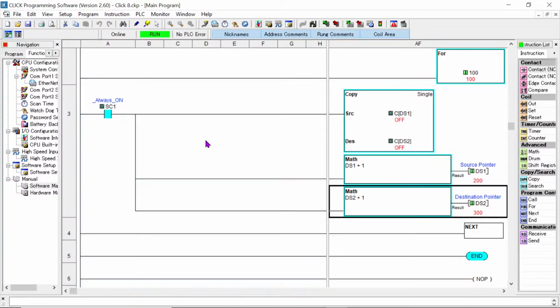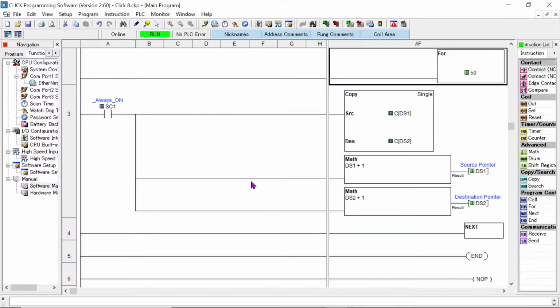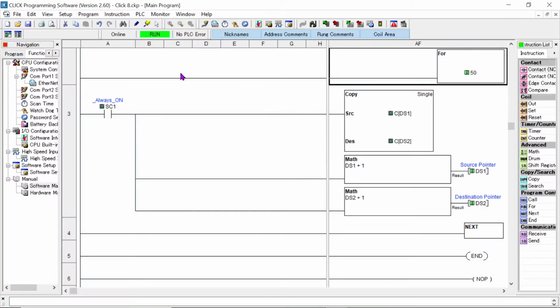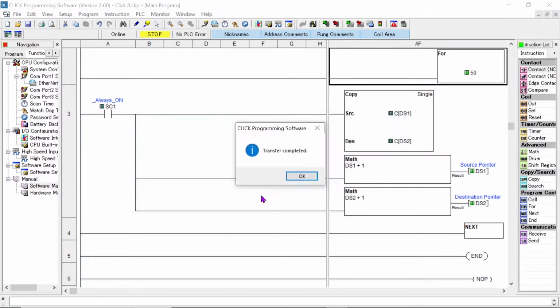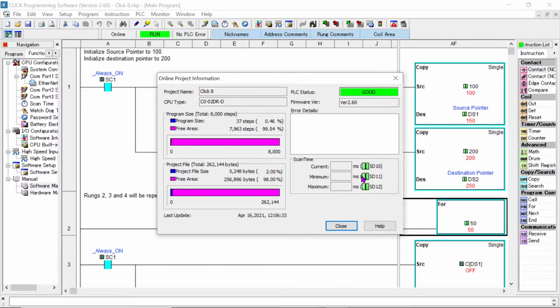What if we change this value to 50? Okay, now because this is not a variable, it's a constant, we have to go back in and write the project down into the PLC. So now when you come up here, you can see these are 150 and 250, because now we're starting off at 100 and we're doing it 50 times. So come back up to the information. Let's get the scan times. You can see it cut our scan times down, 24, 25.